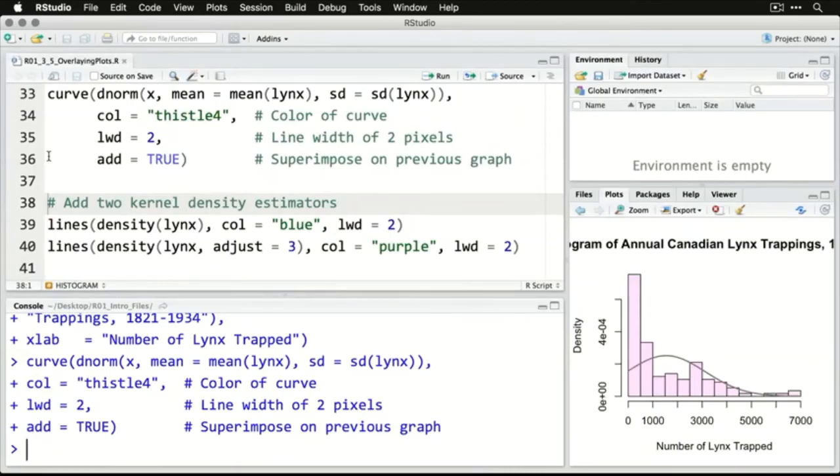Then I can do a couple of other things. I can put in what are called kernel density estimators. And those are sort of like a bell curve, except they're not parametric. Instead, they follow the distribution of the data. That means they can have a lot more curves in them. They still add up to 1 like a normal distribution.